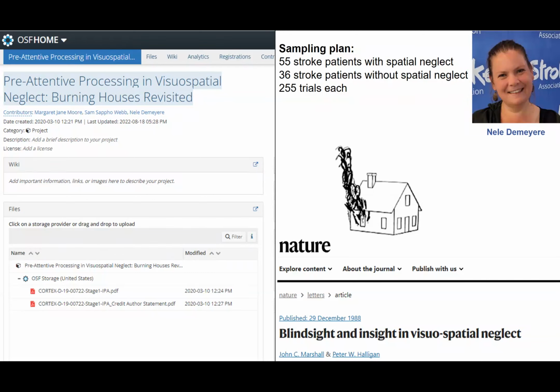The original Nature paper was based on 30 data points collected from a single patient with neglect. And the sampling plan for this registered report involves more than 90 patients with 255 trials each. So that's quite an extreme difference in the scale of the empirical undertaking that we're talking about here.